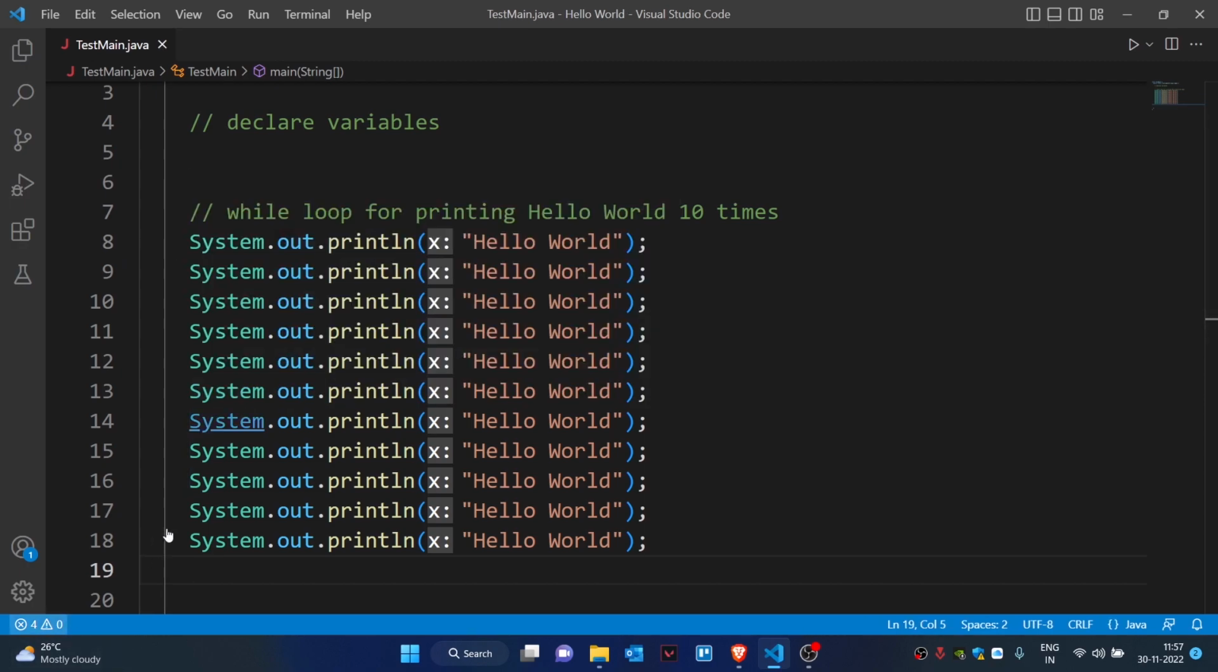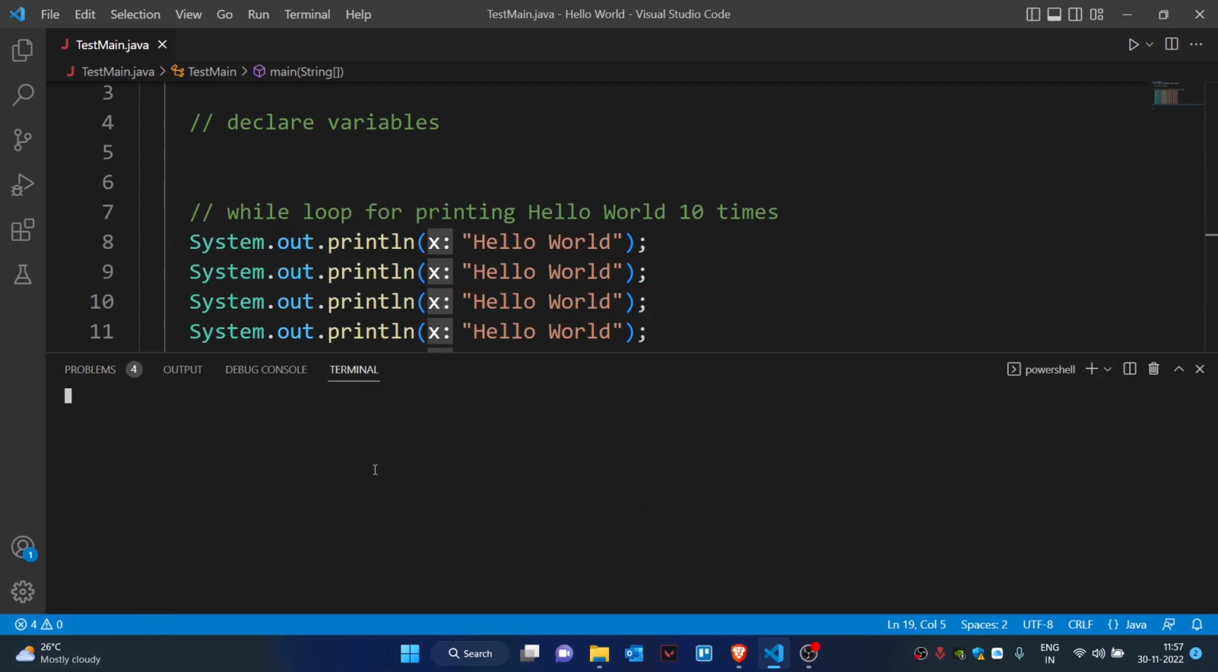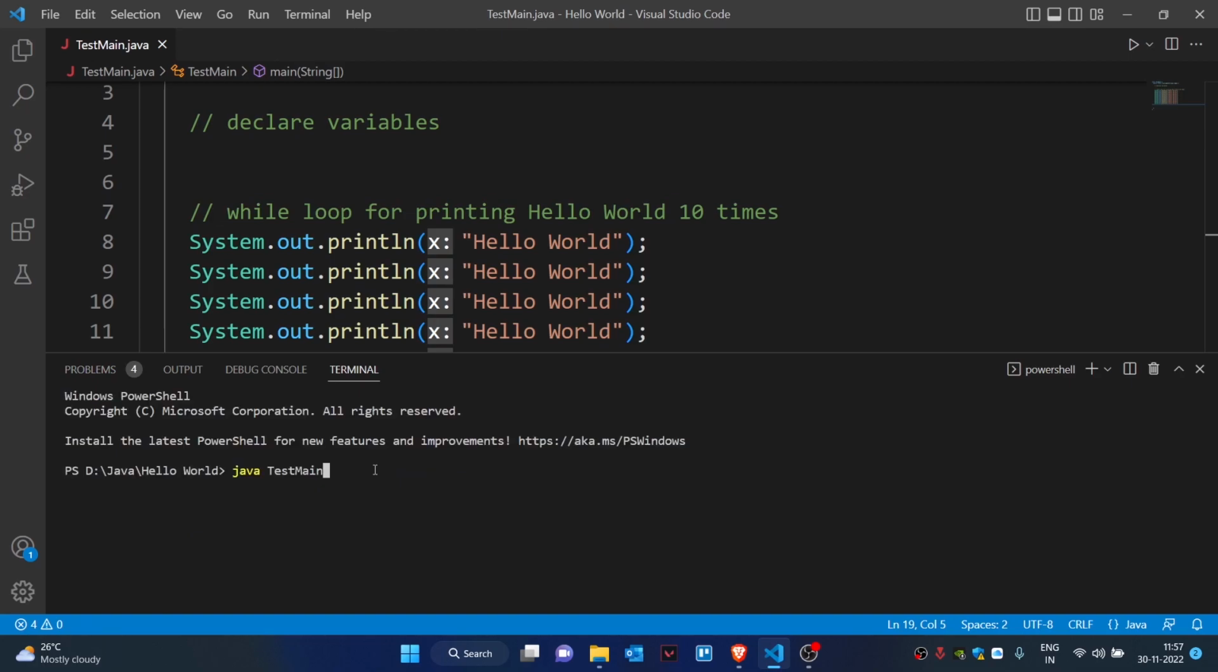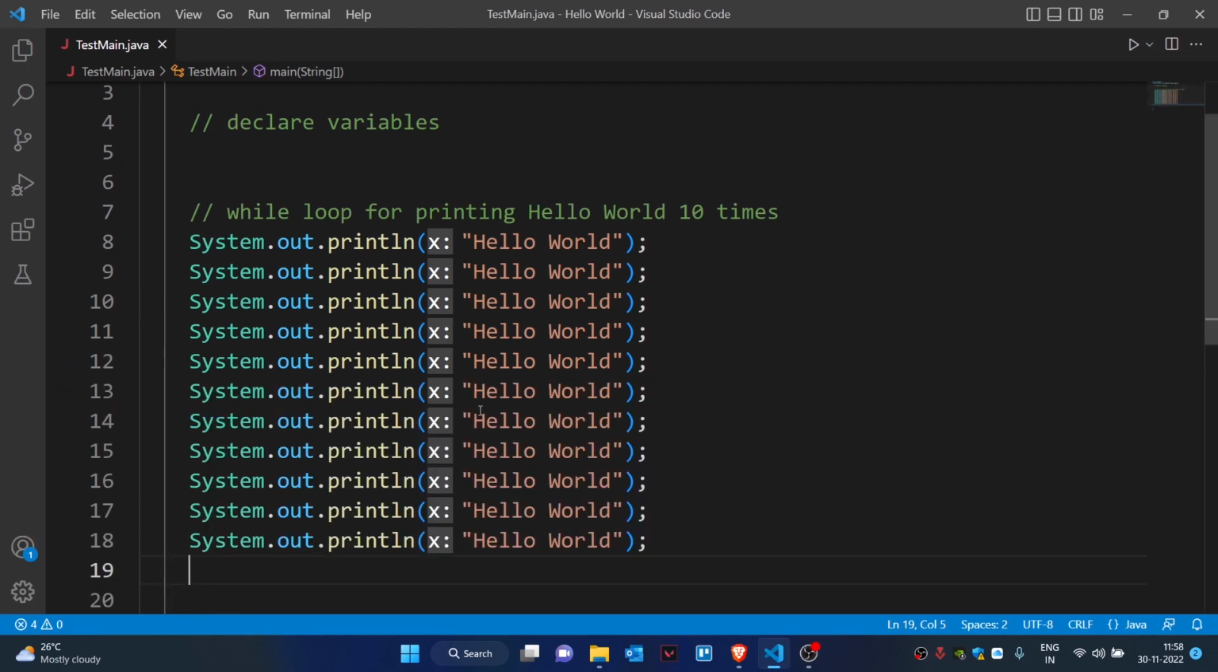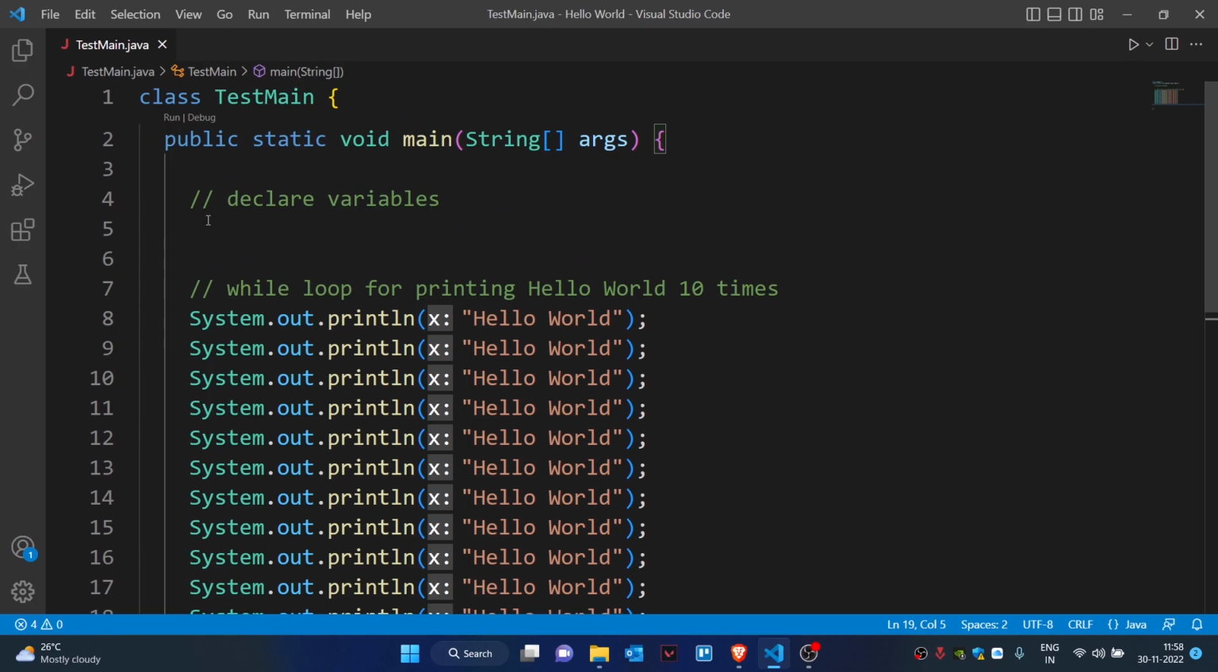Now let us try to run this program. As you can see, hello world is printed 10 times. A good programming language reduces the redundancy in code by using one of its methods. One such method to reduce this redundancy of typing hello world again and again is by using a while loop. So how do I do that?